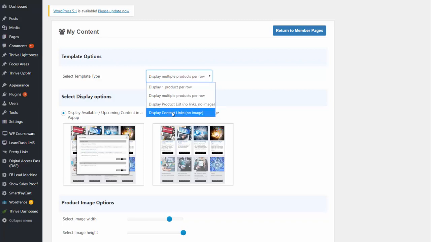If you just want to display all the content that's part of a specific product, then you can select the product, select the content that's part of the product, and publish that in the sidebar. All right, so moving on.